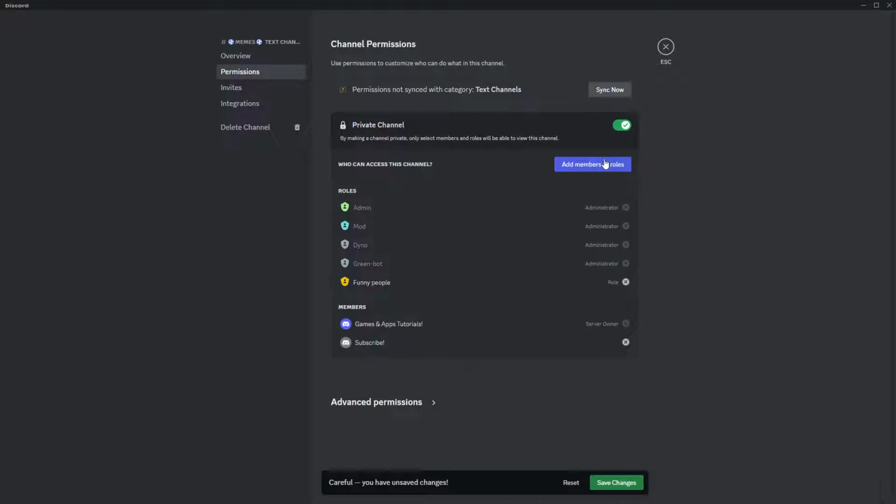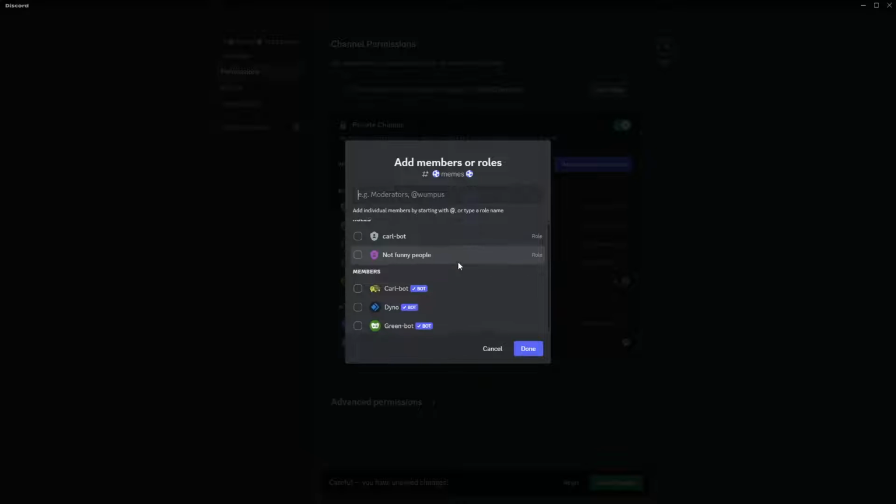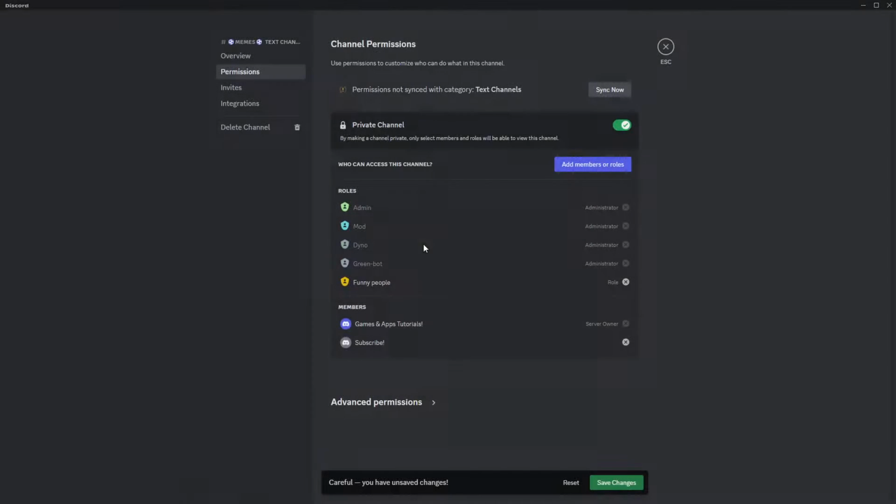And now, if I go back over here, these people who are in the not funny people group or role, or any other person that is not included in any of these roles, or if they are not included in the members over here, they will not have access to that channel and the channel will not be visible for them. So if I save the changes, remember to save these changes.